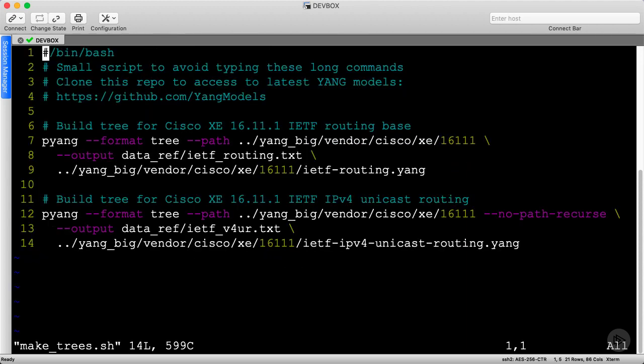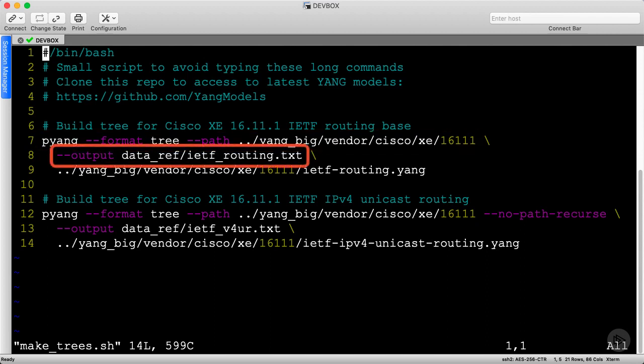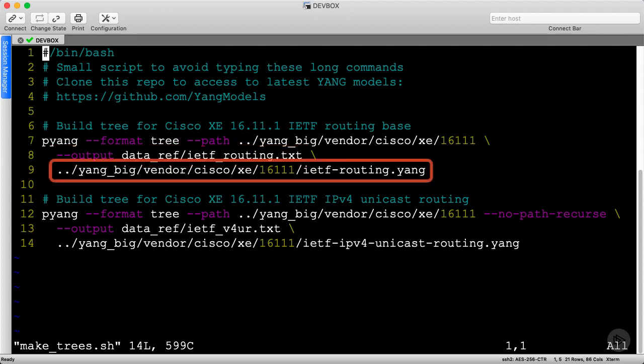We run PyYang twice here, effectively exploring two separate Yang models. In both cases, we specify the tree format and the PyYang search path. The reason I'm using a very specific search path is because the IETF models, despite being standards-based, are a little different across platforms. I want to ensure I grab the right ones. We then specify the output file for each PyYang run, writing a text file into the dataref directory. Finally, we specify the Yang model to convert.